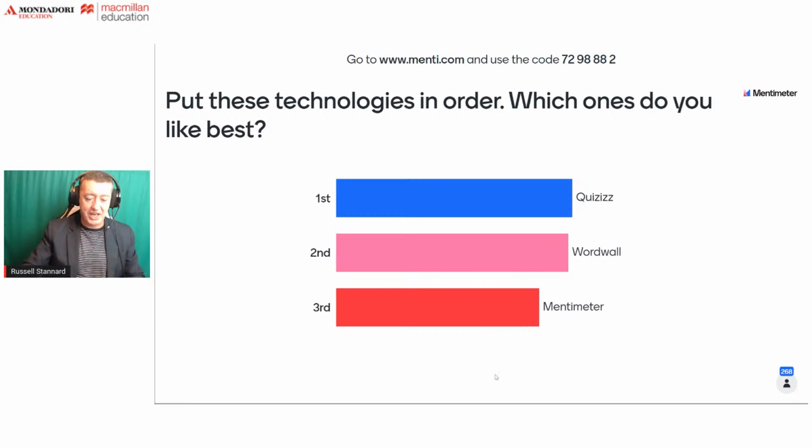Okay, so I'm going to stop sharing. I'm going to come back to the main window for the last time. I hope that was useful. 3 key technologies. I believe you could use them now, but you'll be able to use them in the future when you're teaching. They're all free.